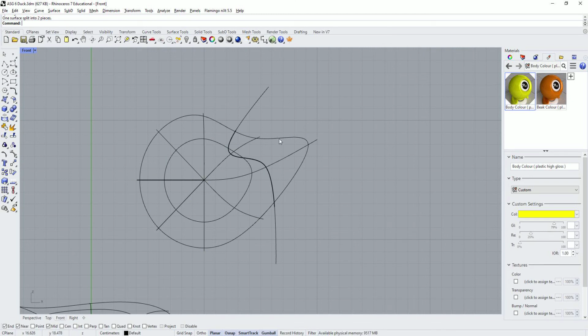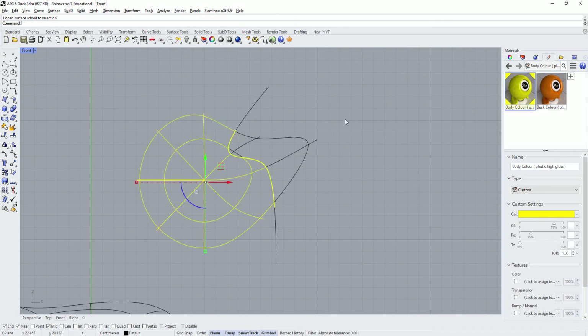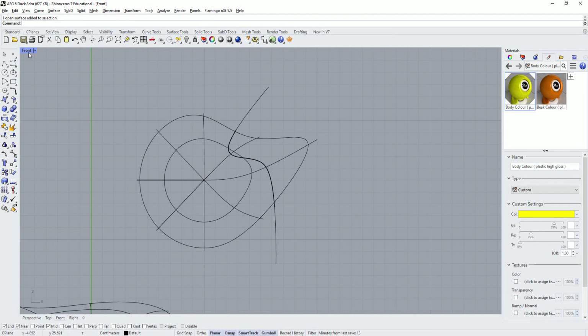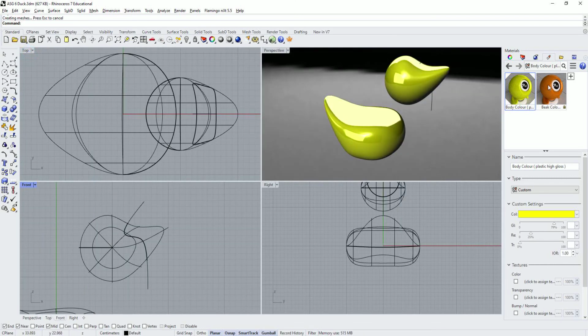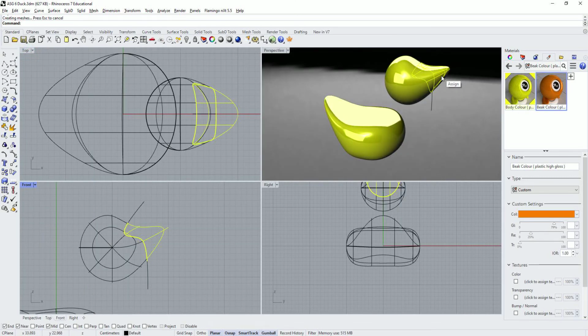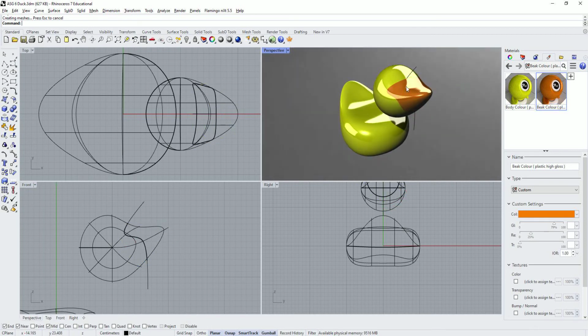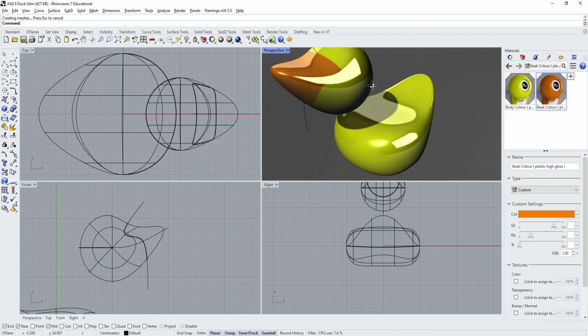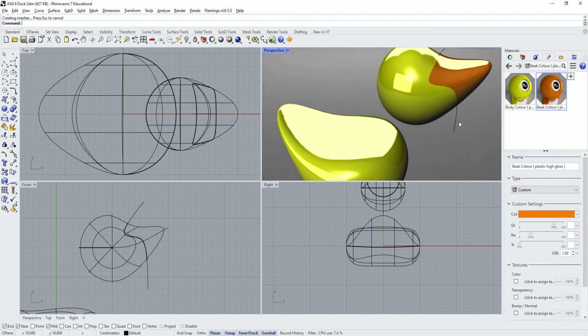Okay, so did that actually do anything? Well, notice how if I click on the beak, only the beak is selected. Click on the head, only the head is selected. So now I've got two different parts. And if I drag my beak color onto the beak, there it is. Now you can see that my duck has a different colored beak from the head. I'm going to go ahead and delete this line. I don't need that line anymore.